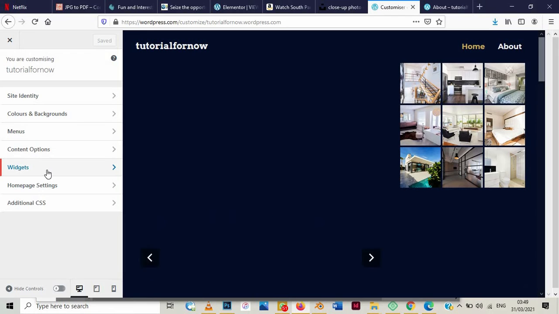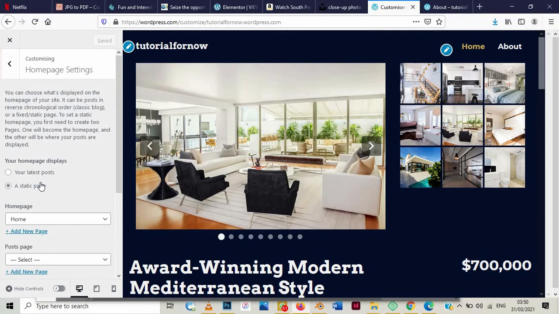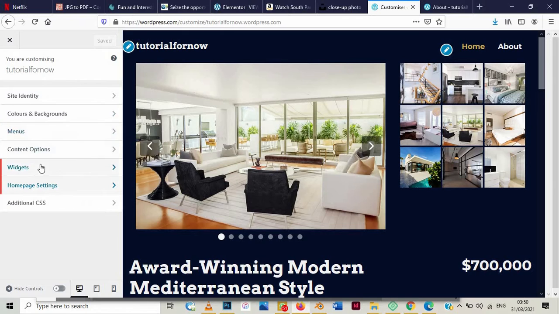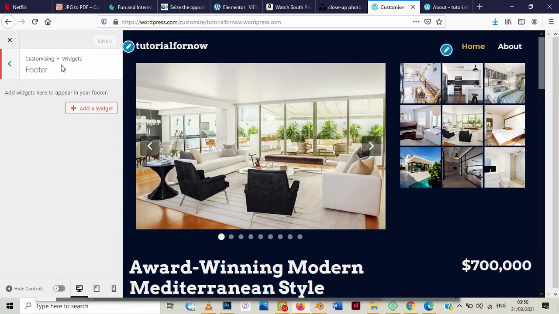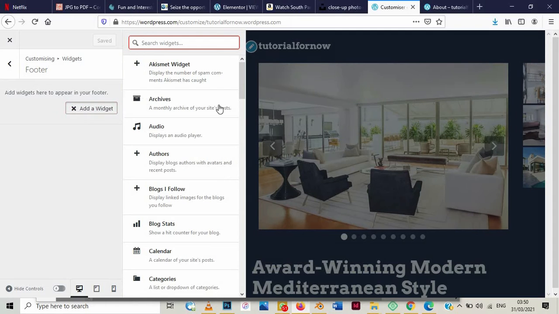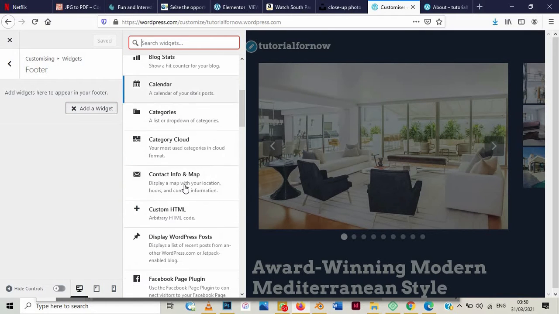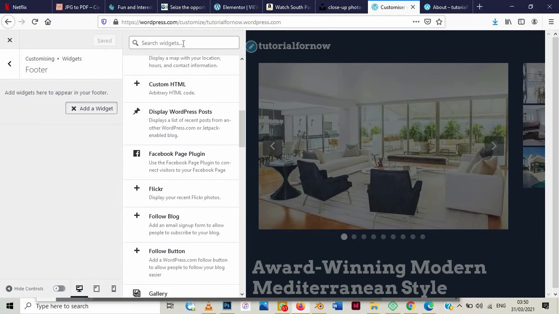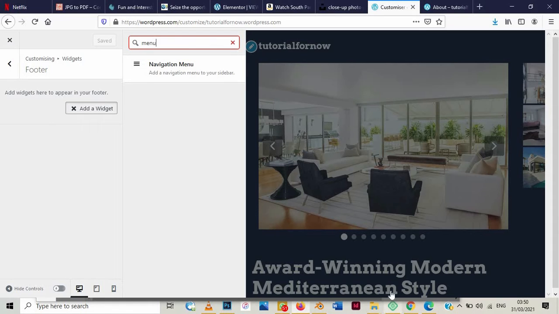We can go to the home page settings because this is necessary, and you put it as static page. Home page, it has already been set up. Home page will have to be at home. Good. Let's look at the widget. For the footer, let's add a widget. Let's add a menu widget. So if you're adding this footer menu, it is going to appear at the bottom.